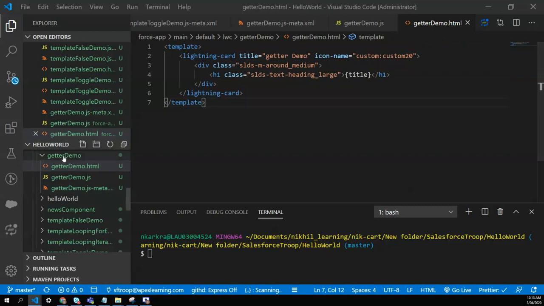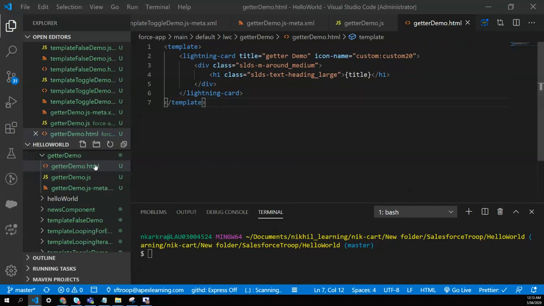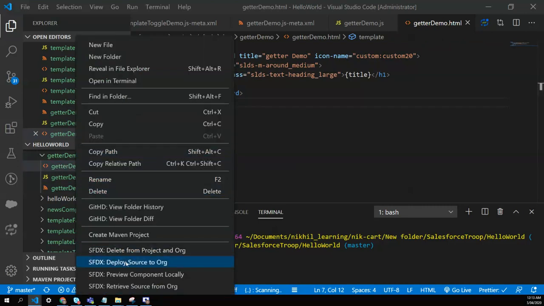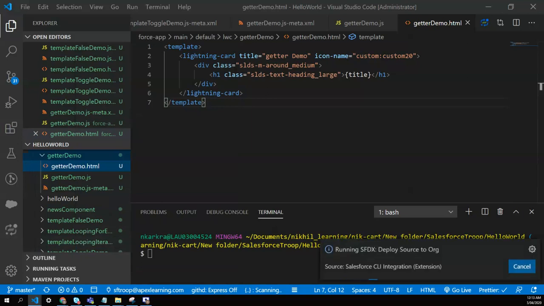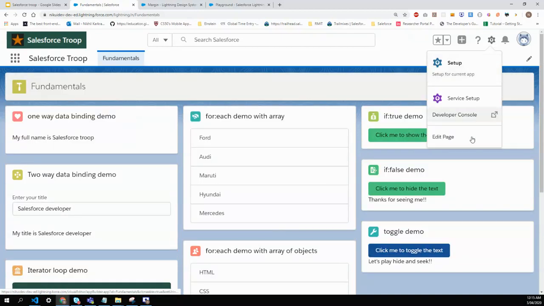So let's push our code. Currently, we haven't done anything related to Getter. I'm just pushing my code or component. So our component is deployed now. Let's go back to our org. Let's edit our page.